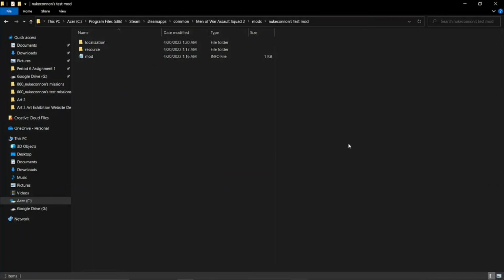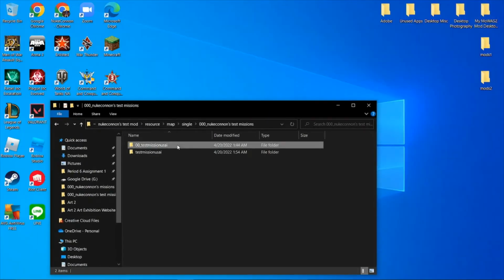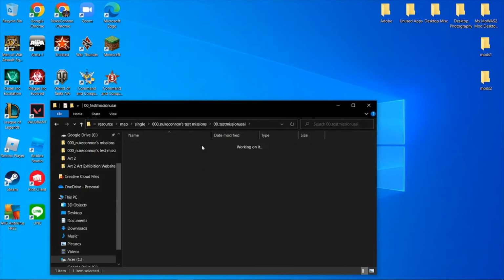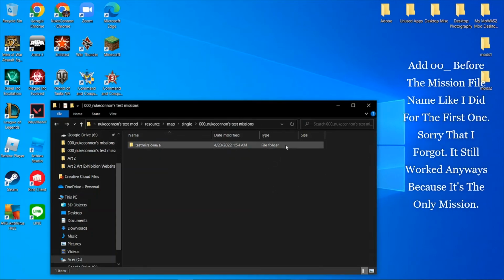Alright, sorry for the confusion, y'all. I found where I messed up. So go to Resource, Map, Single, Newcon's Test Missions, and here is where you're supposed to copy paste your mission. So I've copy pasted my mission, and this other one, because you kind of see how I copy pasted in here. You're actually supposed to copy paste it here. So I'm going to move that file to that folder.